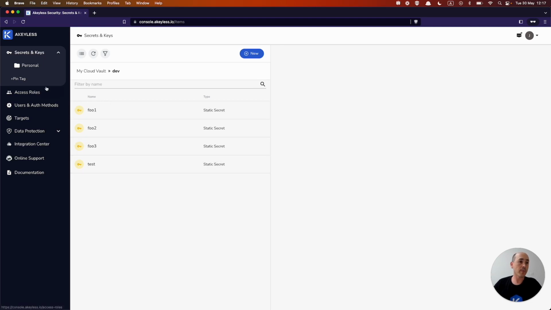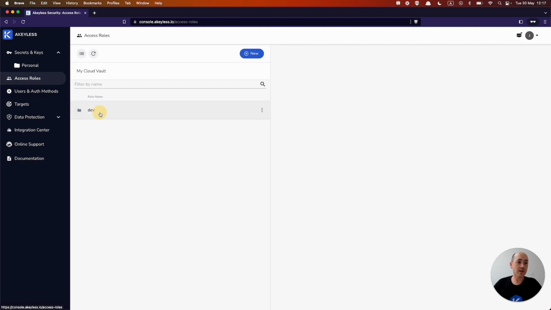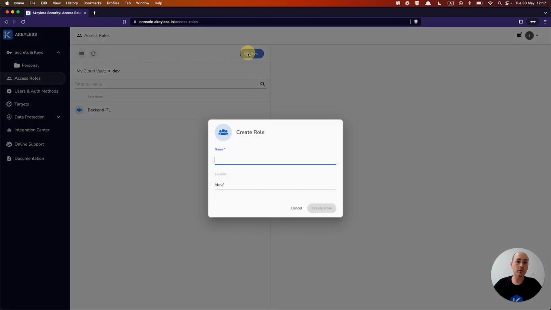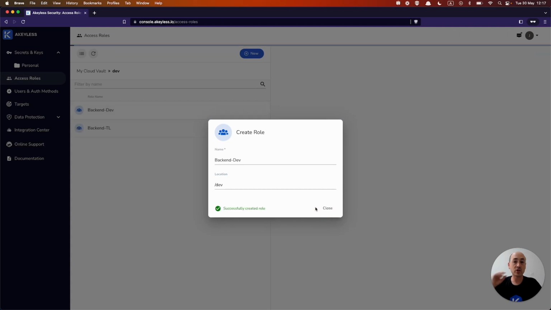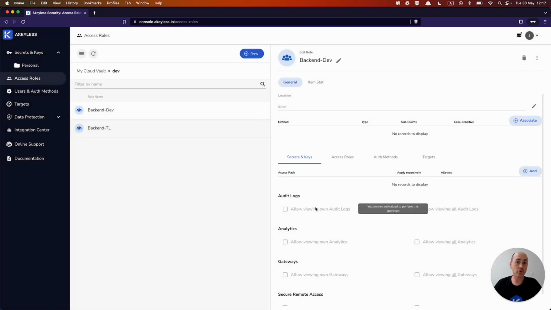So what we do is we click on access roles inside the dev folder, and what we're going to do is create a backend dev access role within our location. If I go ahead and try to create this within the main location and I click create role, it's going to say I'm not authorized because I only have access as Alex to be able to create any roles within the dev folder itself. So now that I added the dev folder location, the access role is created.